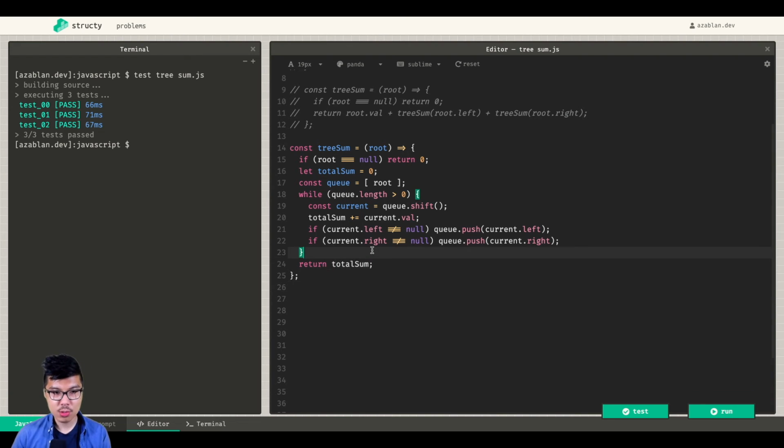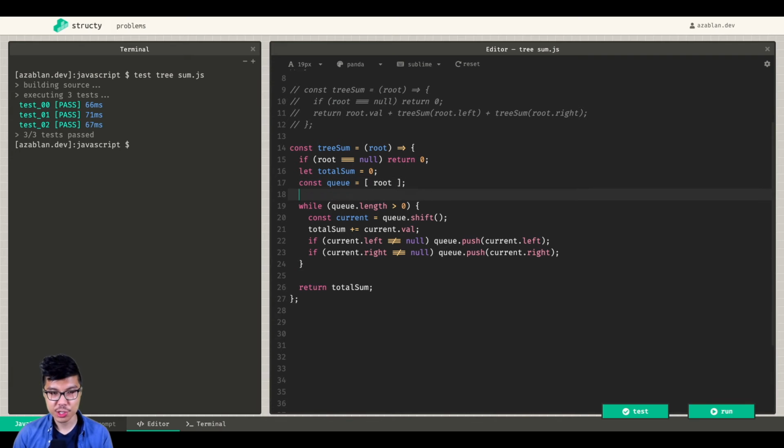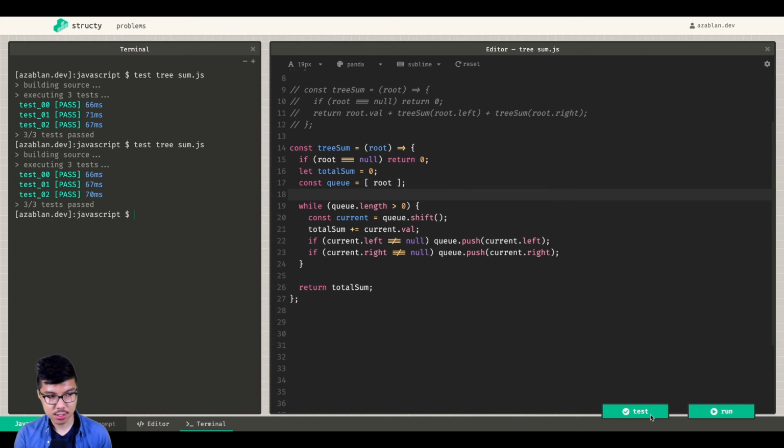Nice. So this would be my go-to iterative version. Of course, it's technically a breadth first, and we'll give that a test. Nice. And here we have that solution.